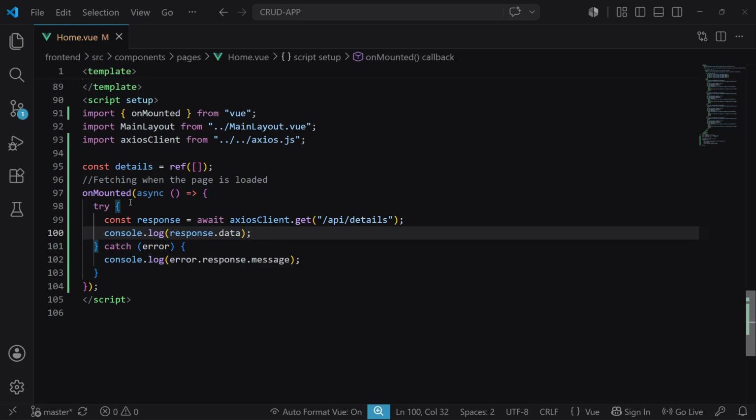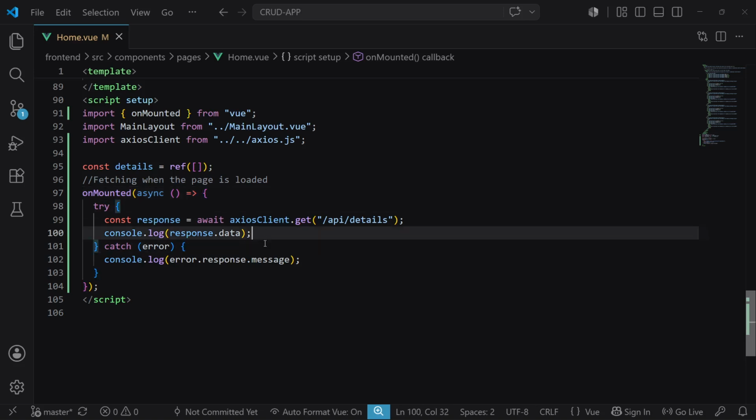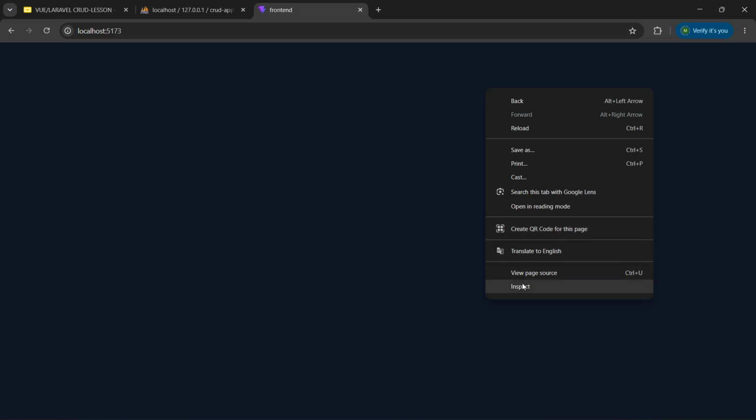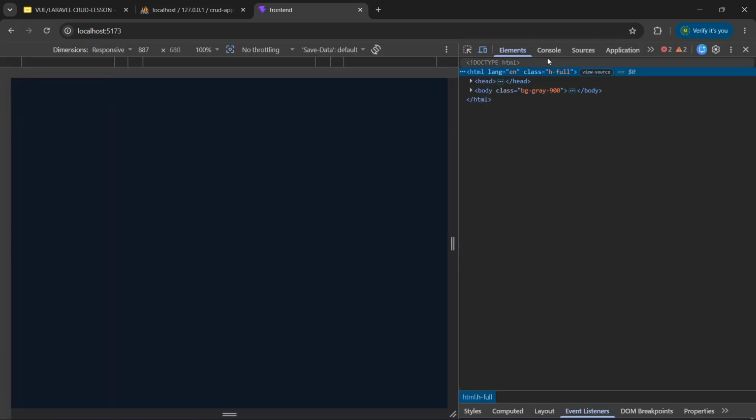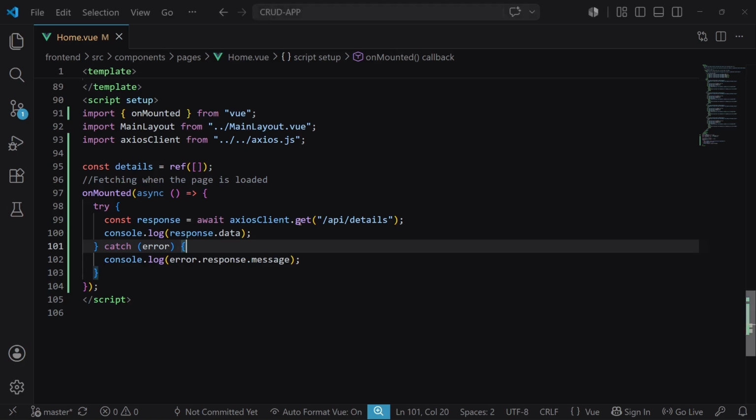Yep. So this method will just call itself whenever we are on that home page. So let us see. I think we have an error. Let me refresh and then check the console. The unhandled error during execution of setup. Let me see. Console.error.